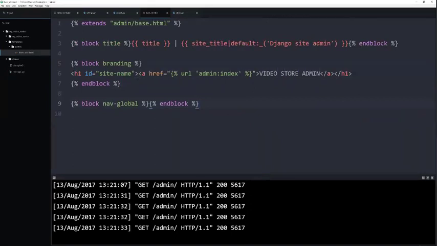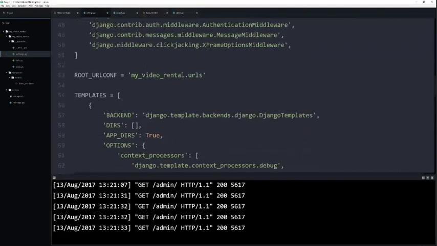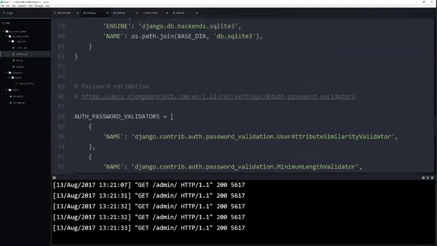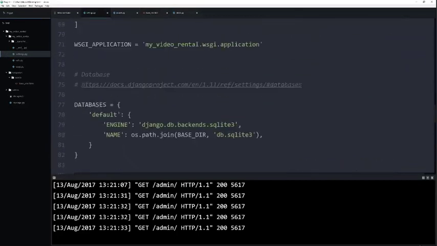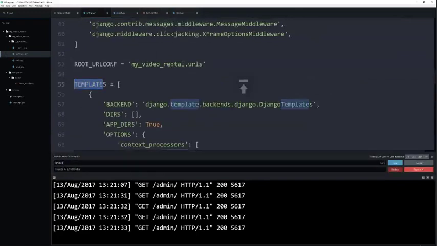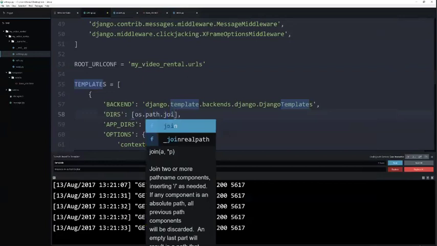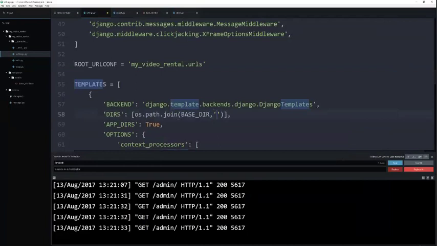Now that we have edited this base_site.html, we want to make sure that our settings file is ready to accept any template changes. So we'll open up our project folder, open up settings.py, and as we have done before, you can just do this directly. If you come over to where it says templates, I'm just going to search for it. Templates, there we go. And notice DIRS is empty right now. So let's do the following: os.path.join, and we are going to join the base directory with templates. Save that.